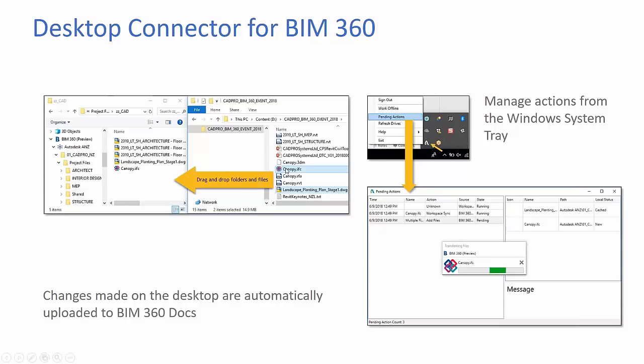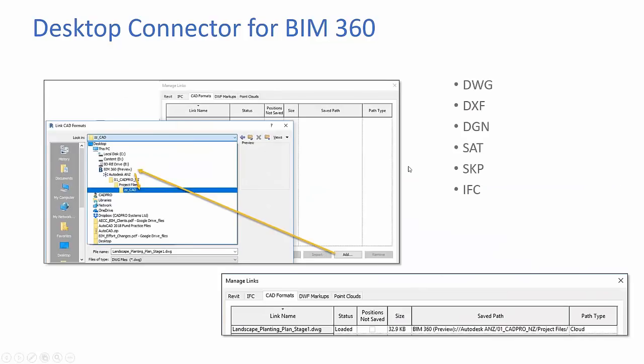You literally drag and drop the files. It could be an IFC file if you're working with someone using a tool like ArchiCAD. It could be a CAD file if you're working with somebody who's doing landscape design. You just drag and drop them in, and this will sync in the bottom right-hand corner in the Manage Actions from the Windows System tray. You'll be able to click on Pending Actions and actually see the data syncing across and uploading. And then that's going to be available via the BIM 360 doc.